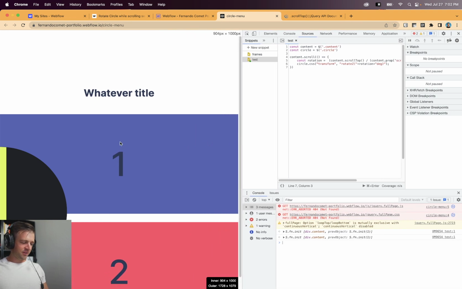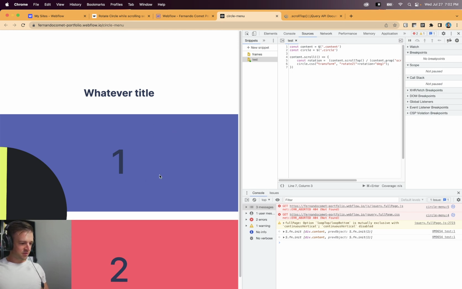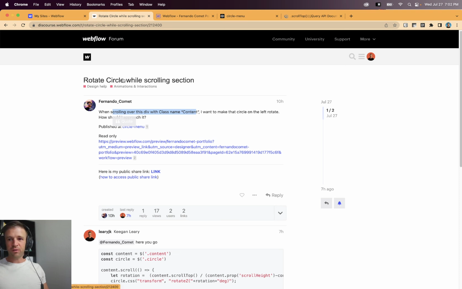I'm assuming he has a different use case and he just set this up as an example for somebody to help him out with. But I always appreciate when people have these cool examples. So yeah, hope that helped. And that is how to rotate a circle while scrolling a section.